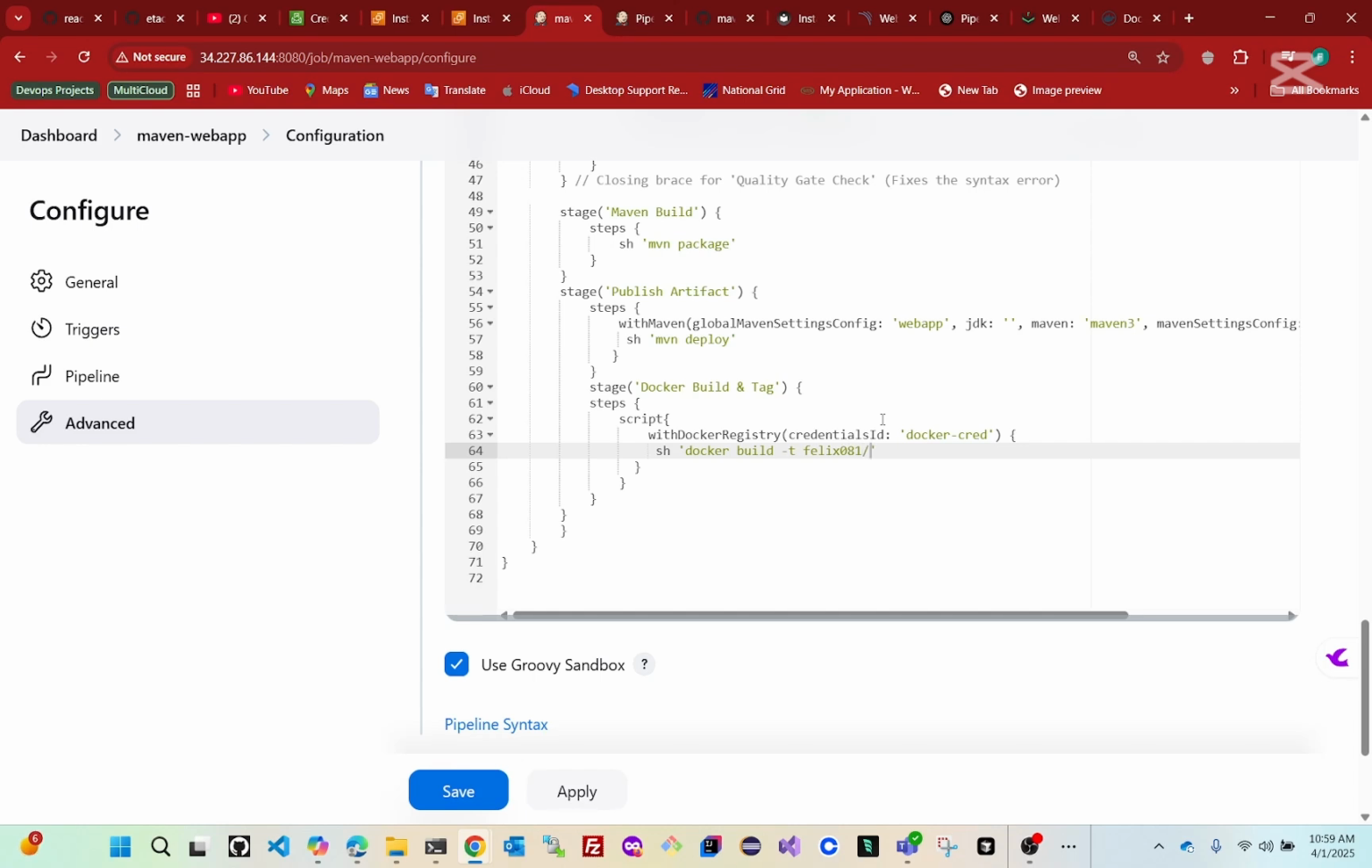What is the name of the web app? The name of the application you want to build. Let me call it web application. Okay, let me call it web application 2, because I think I have another web application there. And what is the tag? We need to put a tag there.